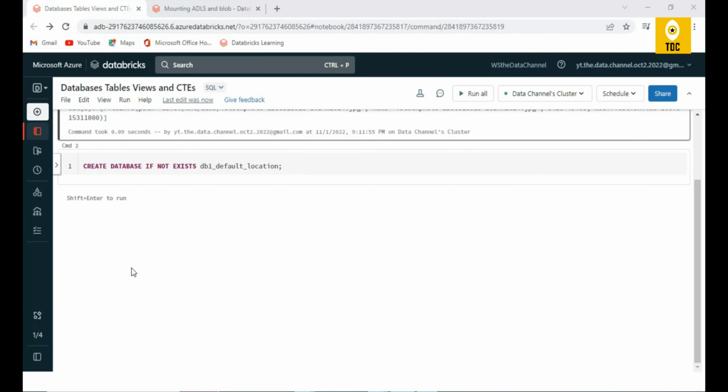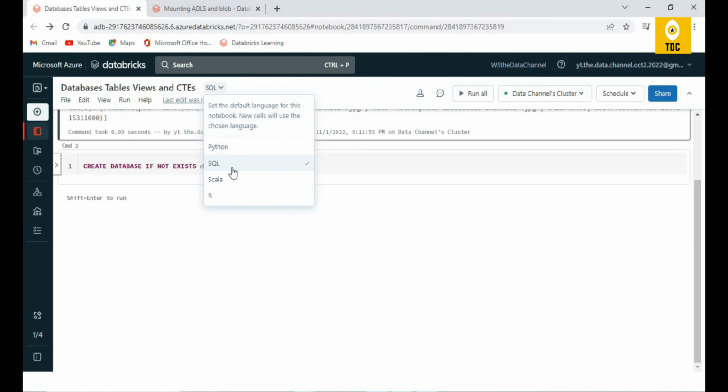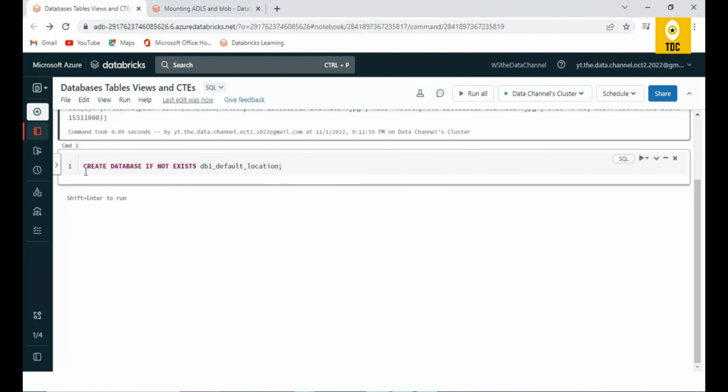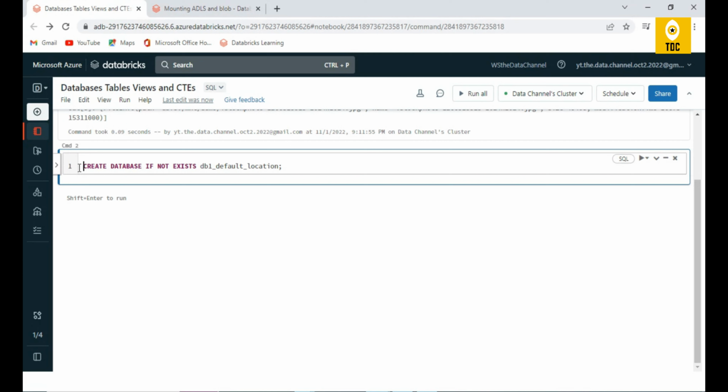So now let us understand how we create a database, right? It's very simple. As you can see, we are in a SQL format notebook, so we do not specify any magic commands here. We can just start typing the SQL code. The syntax is CREATE DATABASE IF NOT EXISTS. You can skip the IF NOT EXISTS, so it's optional, but it's a good practice to include this so that it will only create it if it does not exist, and it will not throw any error for that matter, right?